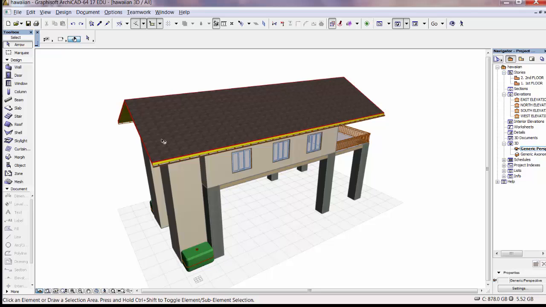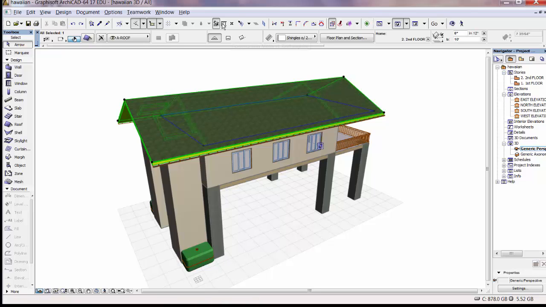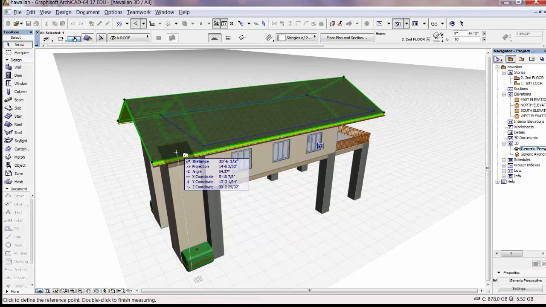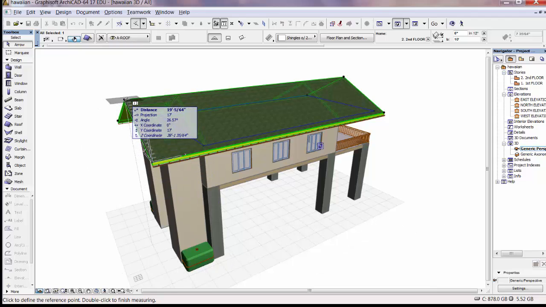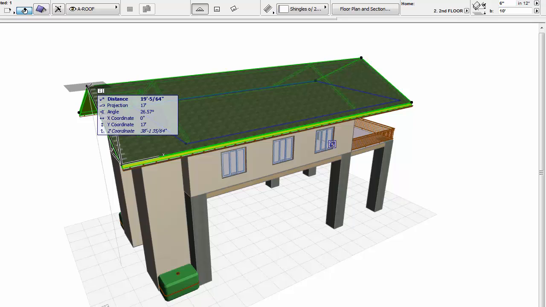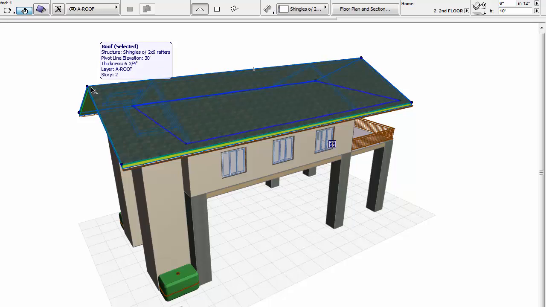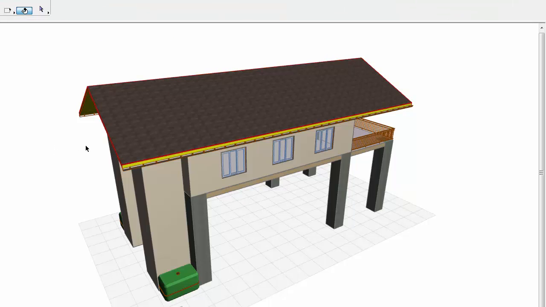We need to get into the select mode. We'll select the roof, and measure is such a powerful tool. We're going to select this grip, go to this grip, and you can see, third item down, angle 26.57. That's going to be important. If I want to place solar panels on the roof, I need to know the angle of the roof.